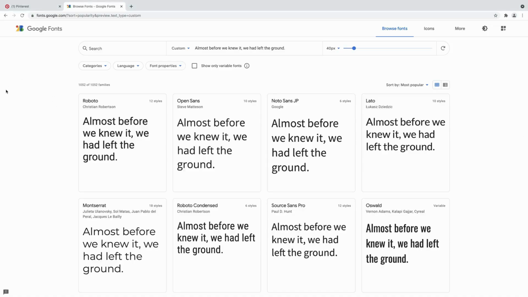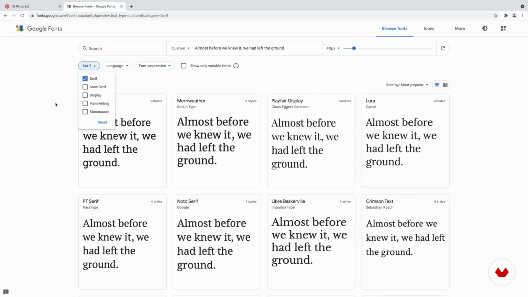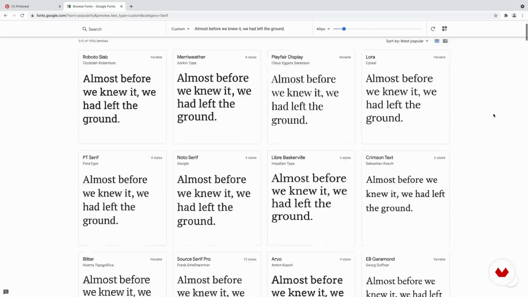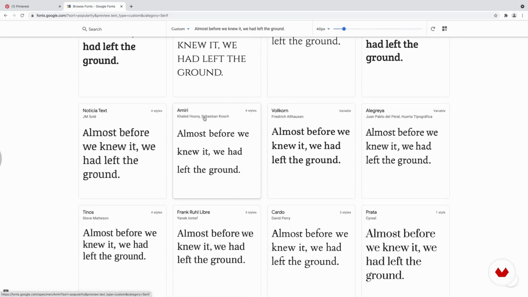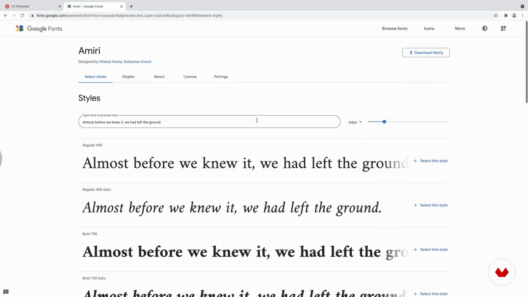Okay, this is Google Fonts. I use it pretty often. It's great because there are tons of free fonts, very well designed, and you can filter them by categories, by font properties, and you can also test them here. And I really love serif fonts, so I want to filter them by serif fonts. Let's see the options that we have. And I'm selecting these Amiri fonts.